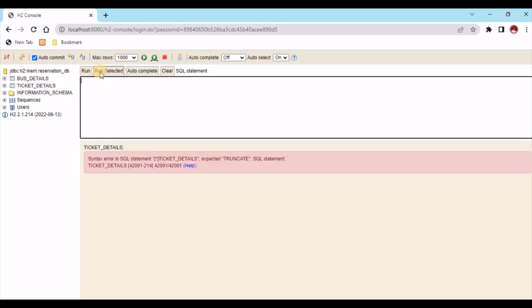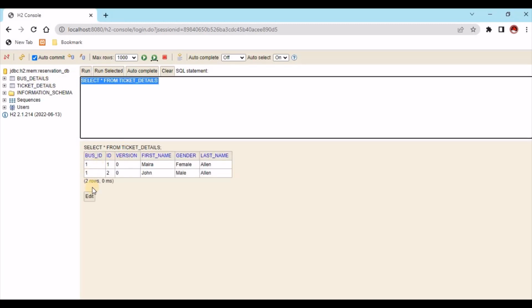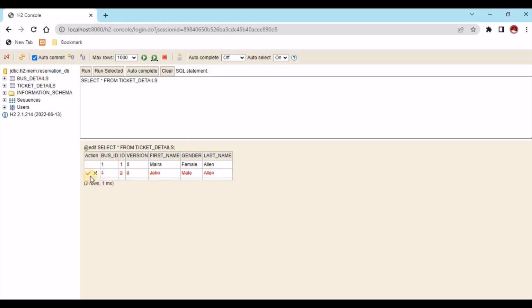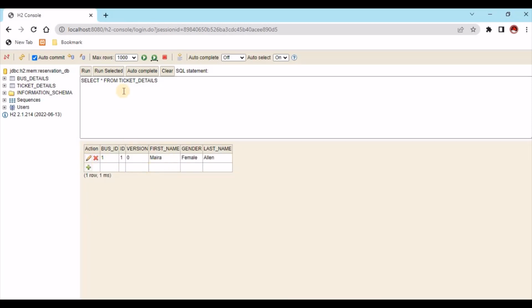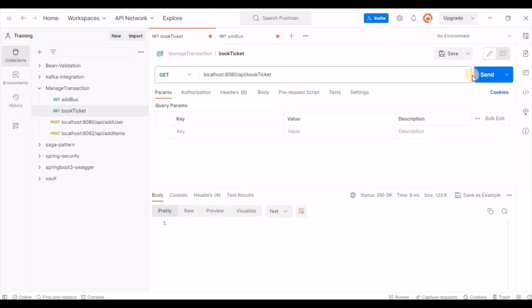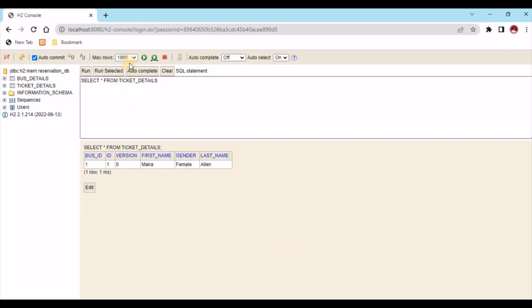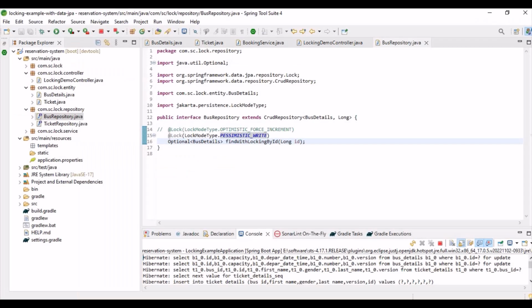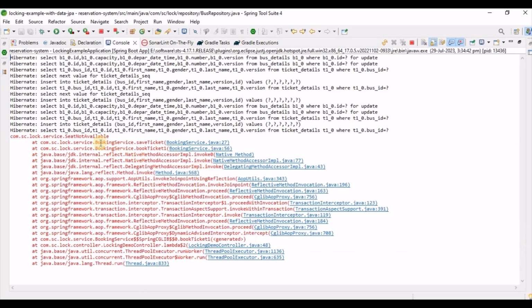Now from the ticket details, let's try to simulate the same situation. Only one data is here. Now if we try to book two tickets, because two users are trying to book a ticket at the same time, but only one ticket is available, let's run this one. It will allow only one record, and in the log we can see the seat is not available.